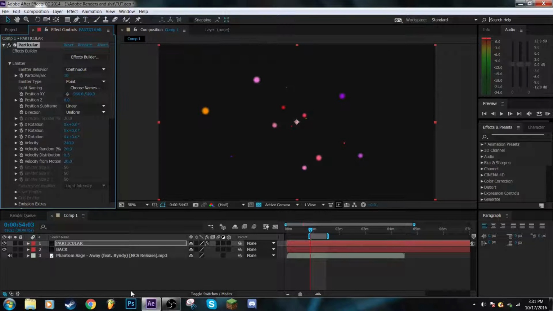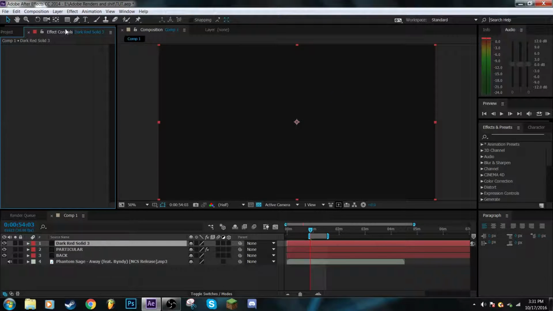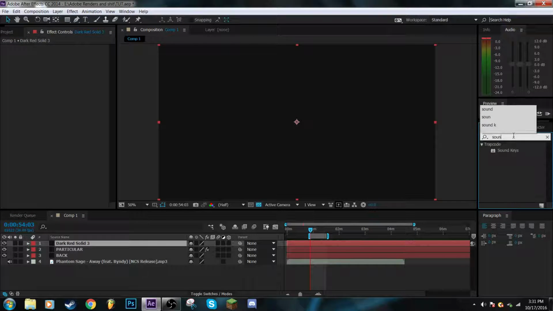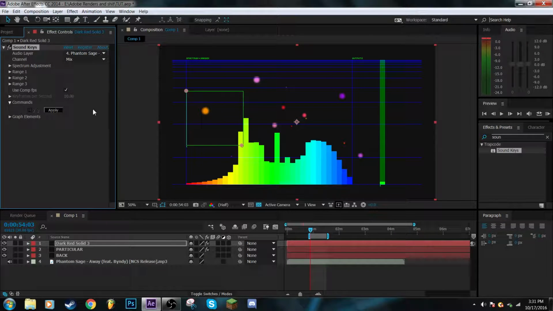First of all, what we're going to need is to create a new layer. It's going to be Control Y to do that. And then we're going to hit Sound Keys over here, so we're just going to type in Sound Keys. It'll look like that. Now what you're going to do is link this up using the audio layer. Going to link that up, and then we're going to find our bass frequency.